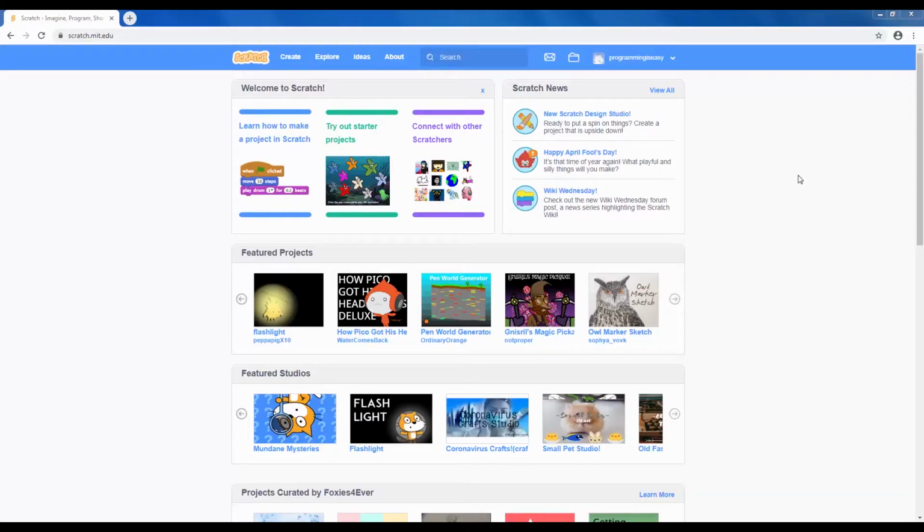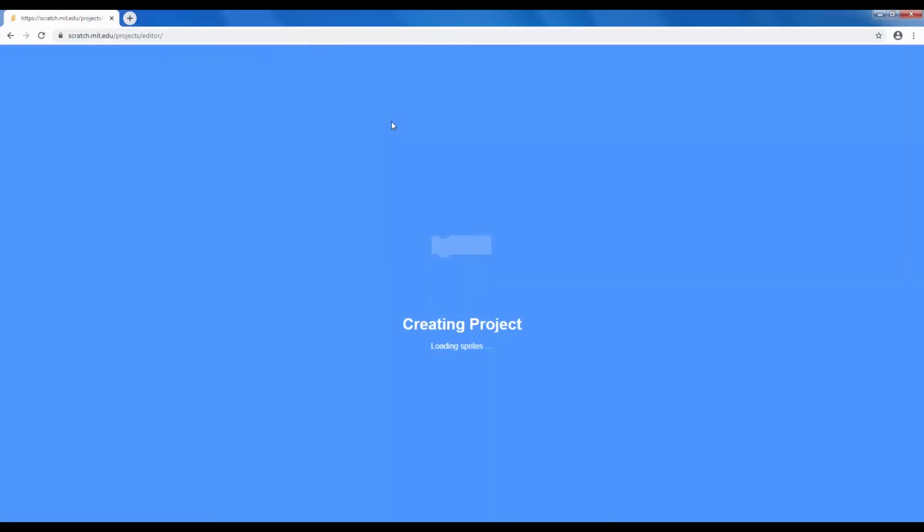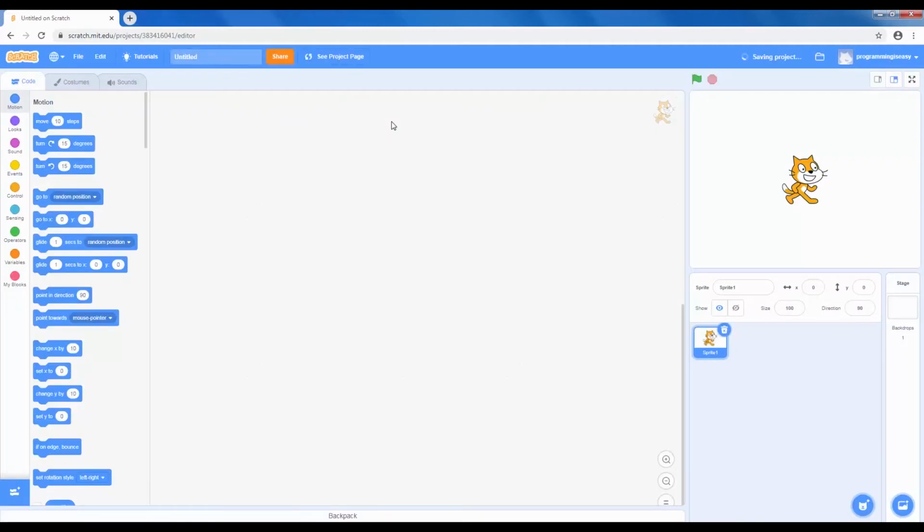Because while you're working on bigger projects, spanning multiple days, you might have to come back to where you left off the previous day. So let's start. When you are on this main page, the first thing that you need to do is to click on the Create button. A new project will be created for you with the name Untitled.